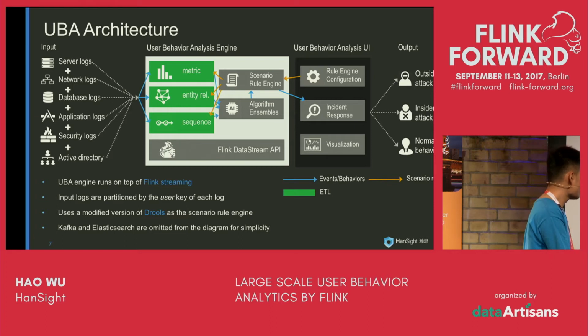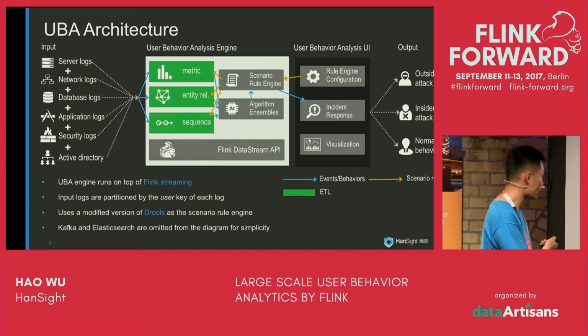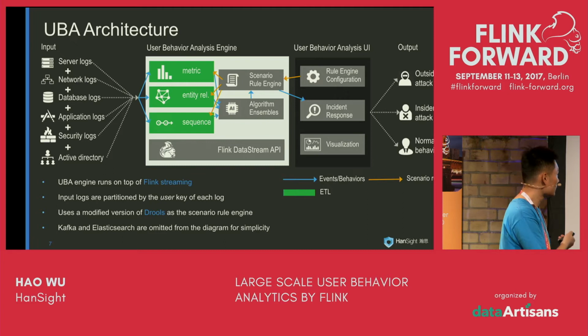As you can see, Flink is here at the bottom of the system, so it serves as a streaming engine. The green part is the ETL part. ETL means we have metrics, entity relationships, and sequences. What are those things? I'll get to that later. We translate these ETL elements into scenario rules and put those rules into the scenario rule engine. And with some help from machine learning and artificial intelligence algorithms, you can find those anomalies. With all those parts together, you get these results.